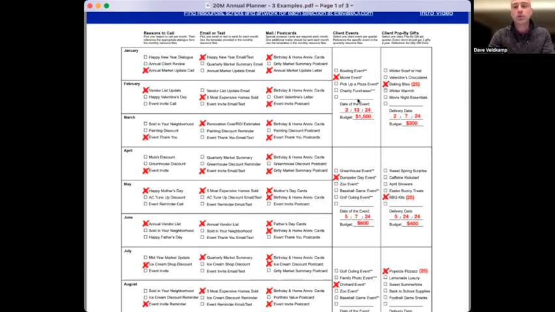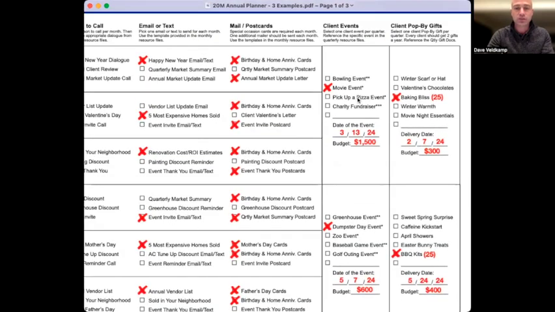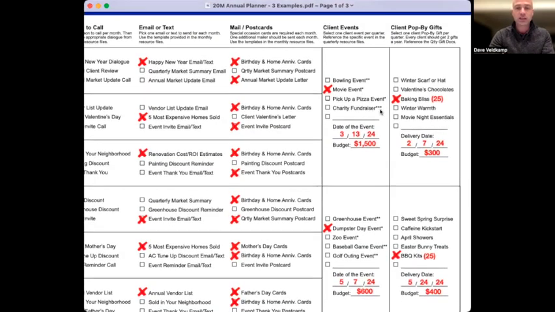A quick note on each one of these, you'll see there's different stars at the end of the events, and that talks about the complexity of each event. So a movie event's going to be one of the easier ones.